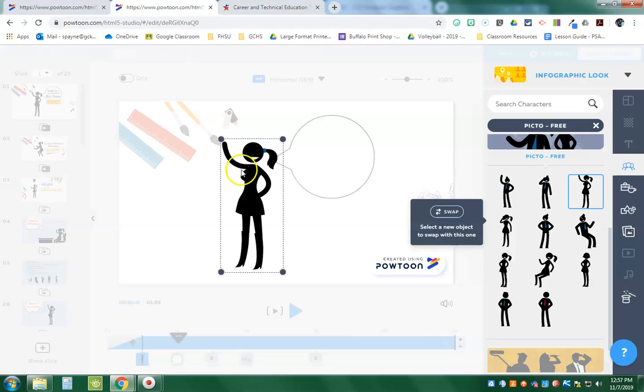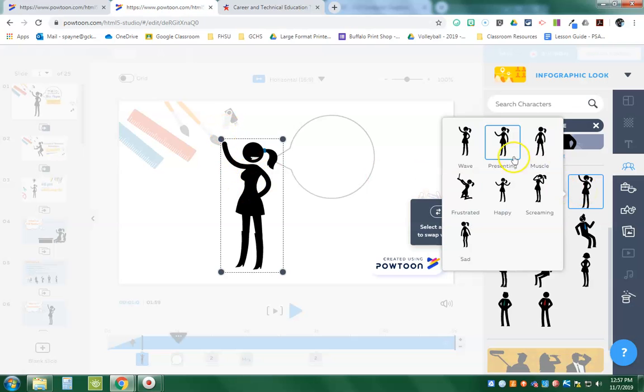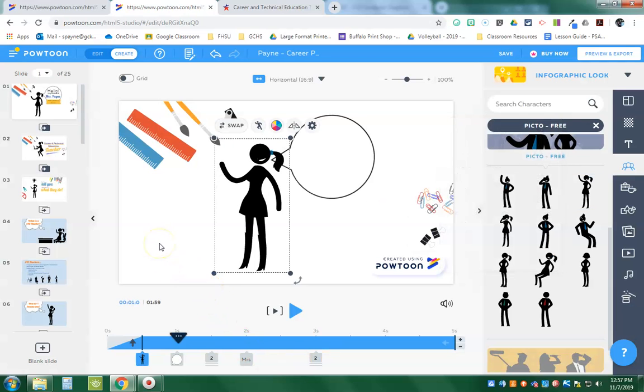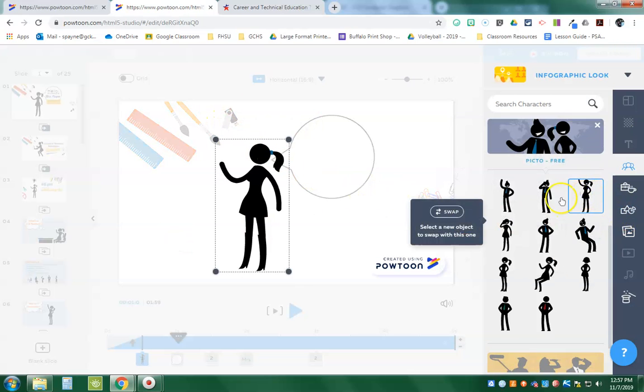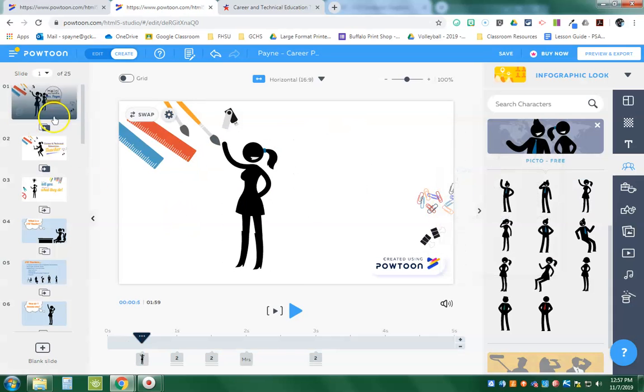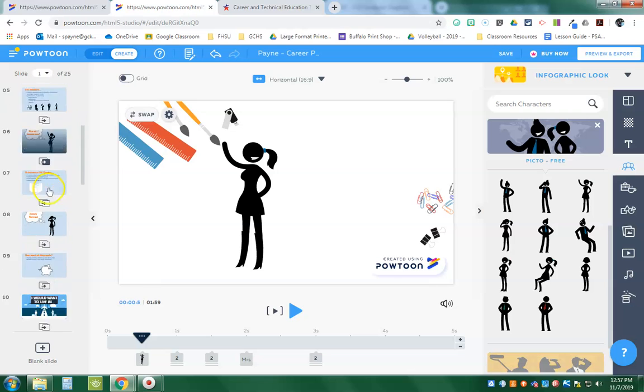Okay, so let's say instead of her waving, which I like, I might switch it to her presenting. Okay? And they do have some animated characters. And I'm going to swap that back. But that is where you are going to go to swap some of those characters in and out.